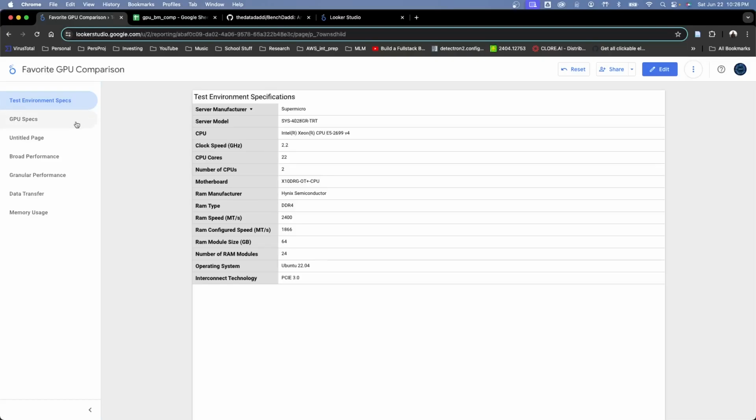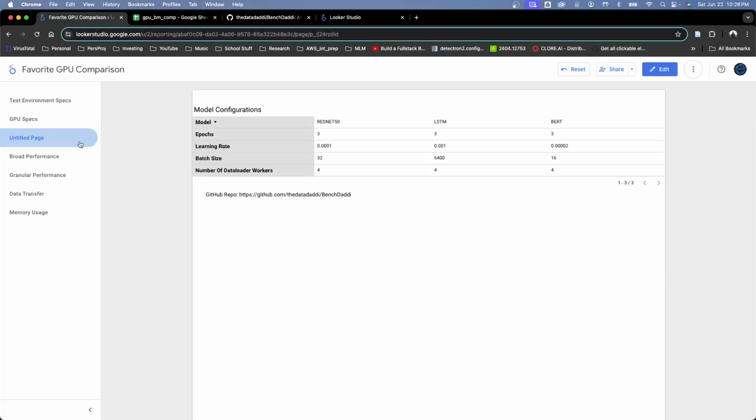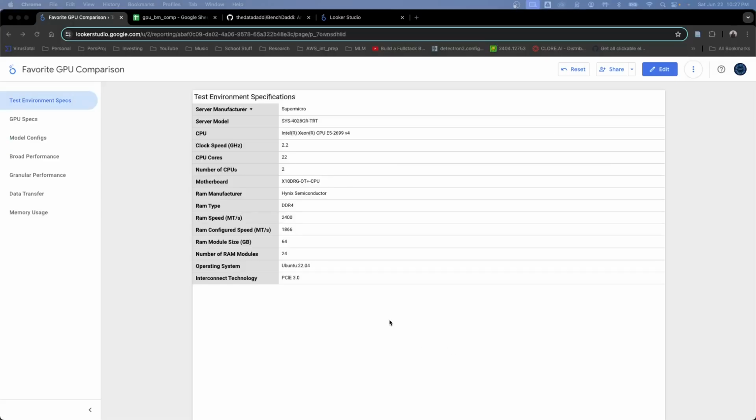We're going to look at the actual GPU specs and the model configurations, so I'll edit that in just a second. Then we're going to look at the broad performance in terms of overall performance, and then we're going to take a look at things more granularly. We're going to look at data transfer, because that's an important thing to keep in mind, and also memory usage. So I'm going to go ahead and correct that mistake real quick. All right, so we'll start with test environment specifications.